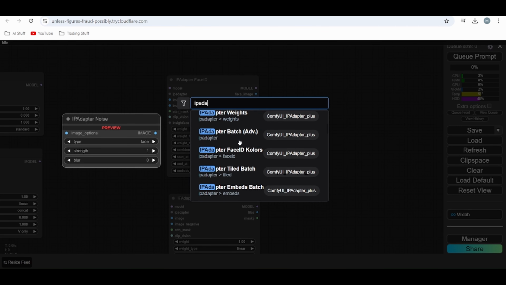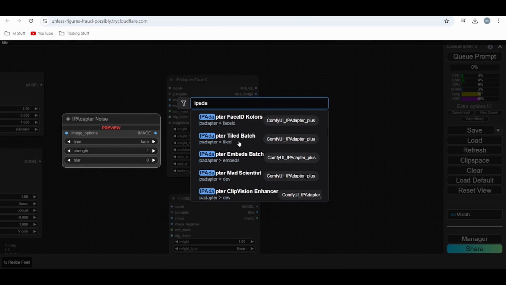batch weights. There are a lot of IP adapter nodes. For example, for color models, there is this one. The mad scientist is this one. So the basic ones we already saw. These four are the basic IP adapter nodes, maybe one is the embeds one. In the starting, we saw these nodes.